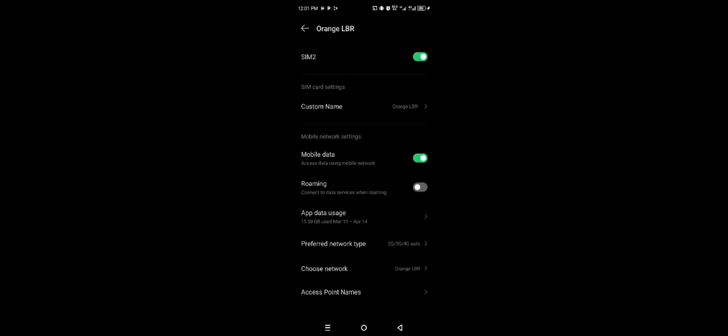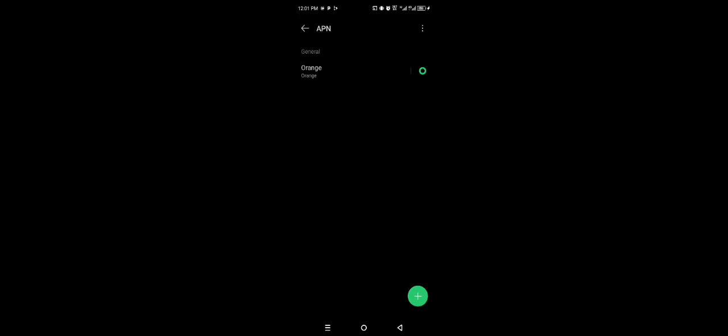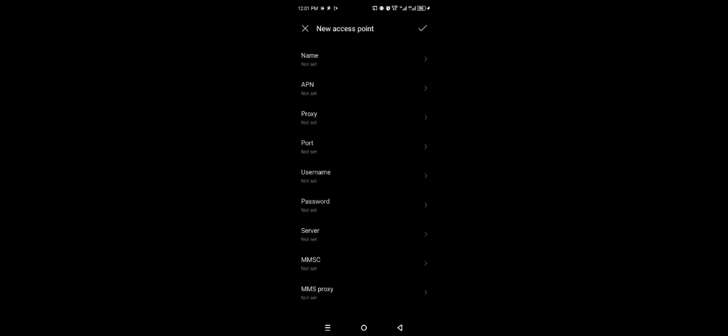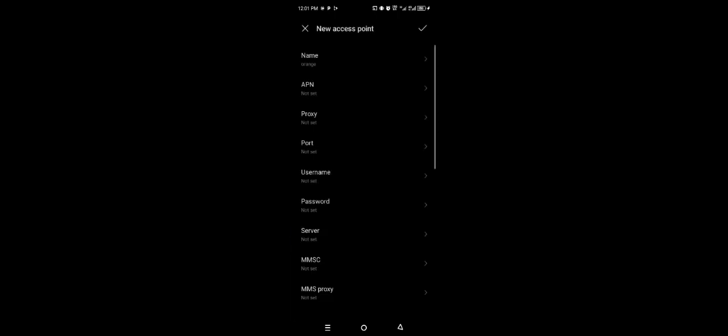After that, you scroll down until you see access point name. When clicking on it, if you can't find anything here, you click on the plus sign. When you click on the plus sign, first you click on the name, then you put your GSM company name on it, which, for example, I choose Orange. Then you press OK. Then the APN will be the same Orange name.